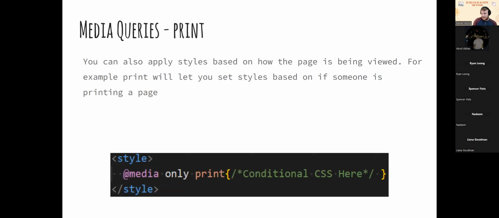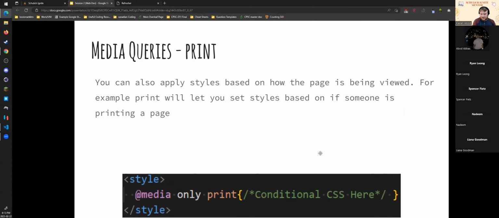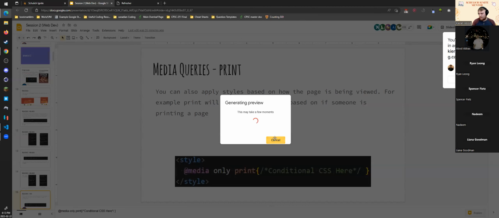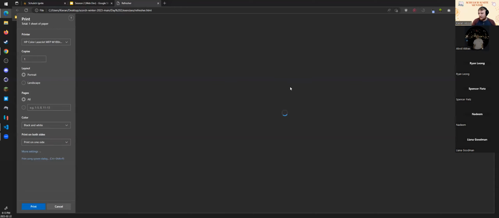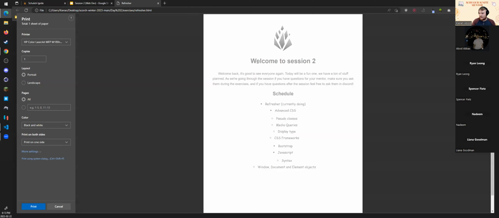Next is print. This one's kind of cool. You can do it for whenever people hit the print button on the keyboard. So whenever they hit Control P, for example, in this case, it'll generate a preview. But on most pages like this, for example, we can hit P, and we can see here what it looks like when you're trying to print it. And you can see how this doesn't look great.